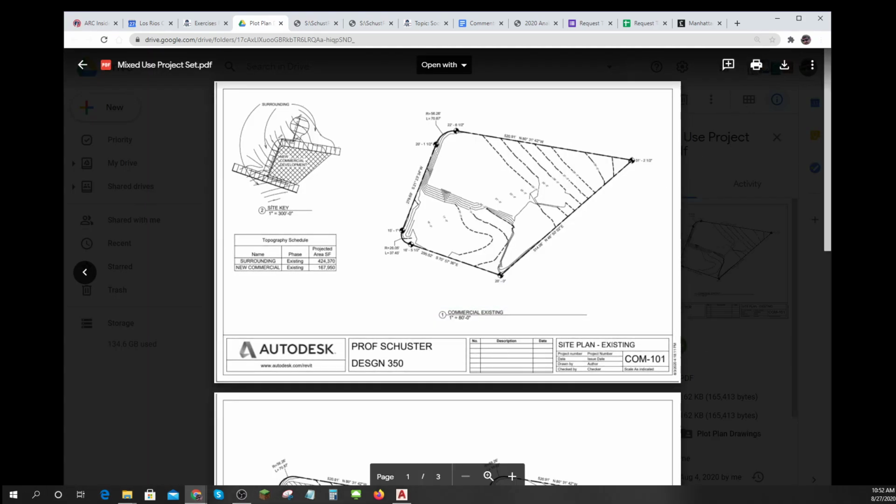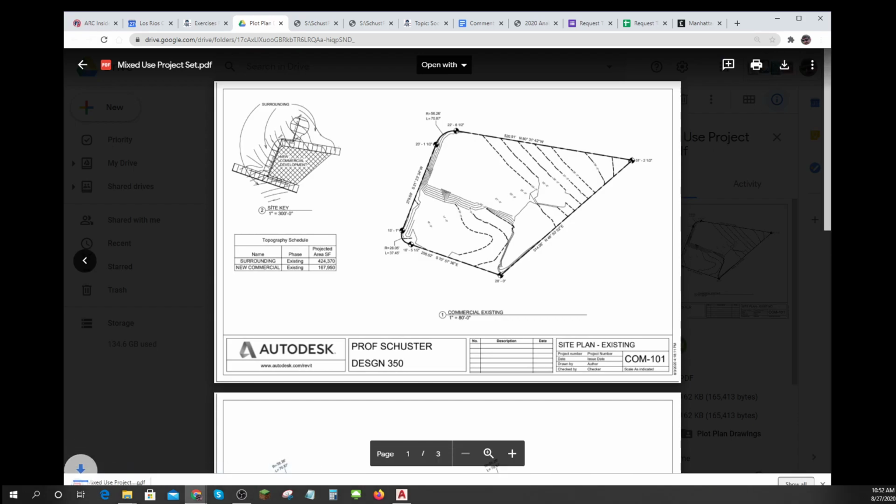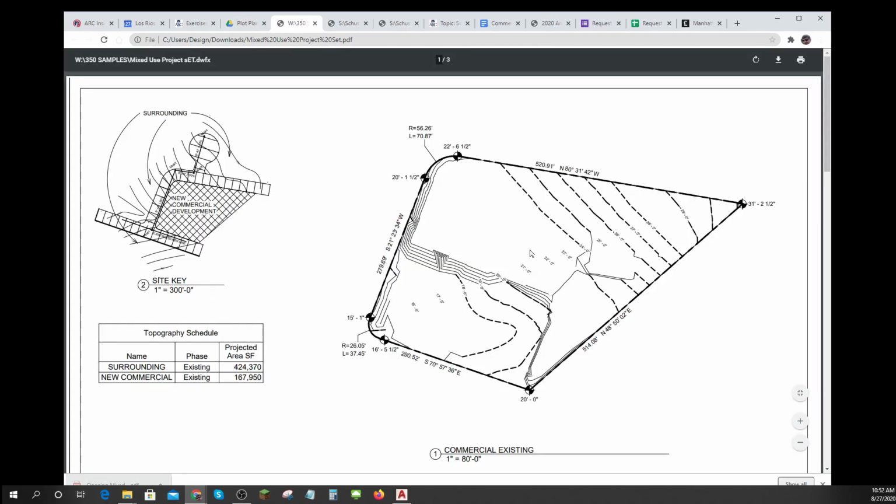is a mixed use project that you may or may not have used. I use this when I teach DT310. And again, you're just going to reproduce this in some fashion. It does not have to be perfect. But you can see there's a whole bunch of grading that's going on. Here's a big area that's being worked on. And I'm going to be developing this site, and here it is. So there's an upper site that I'm flattening and a lower site that I'm flattening.